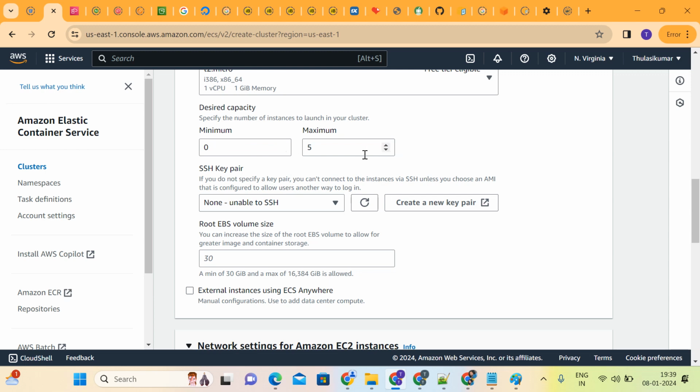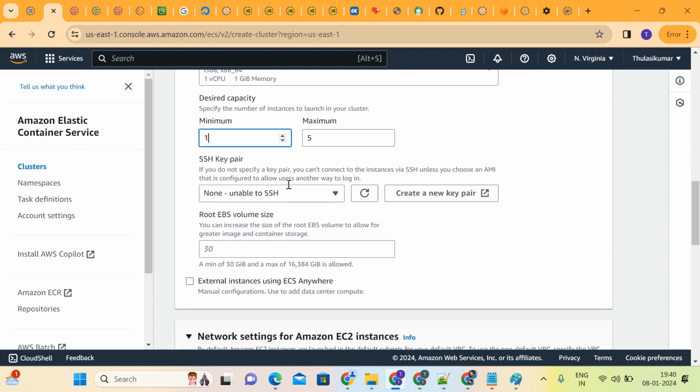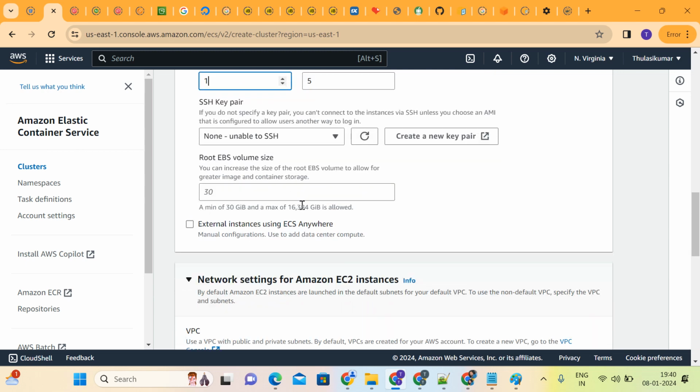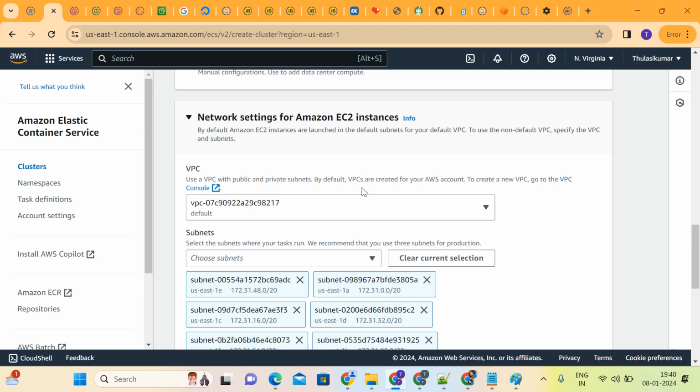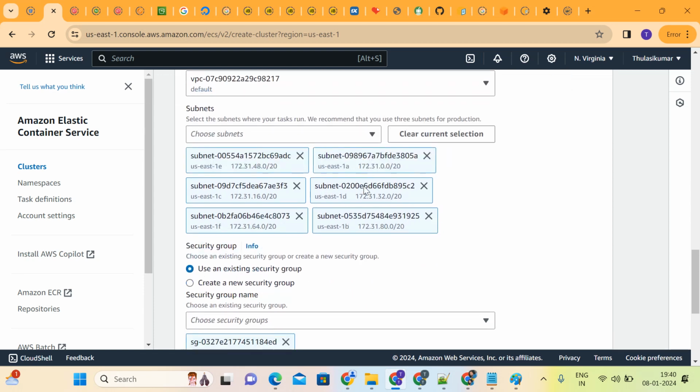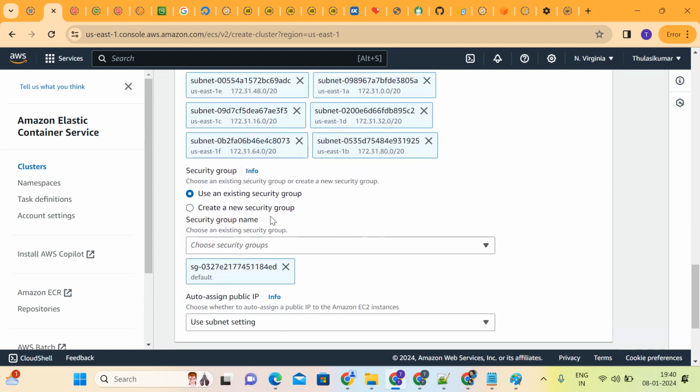0 to 5 maximum. I am using at least one. An SSH key pair is not required. For the network settings, by default I am using a VPC and subnets. Security groups also I am using by default.